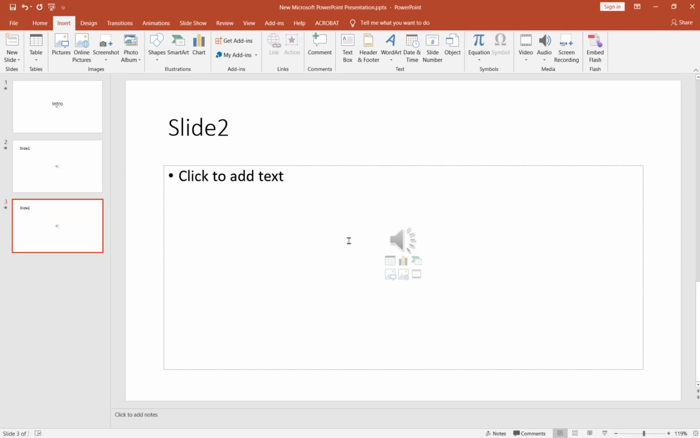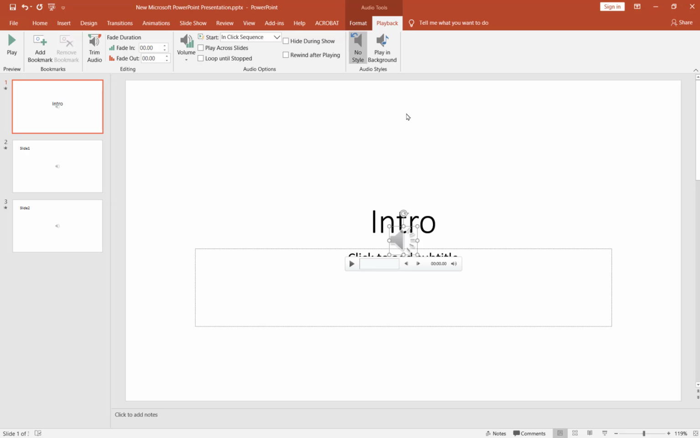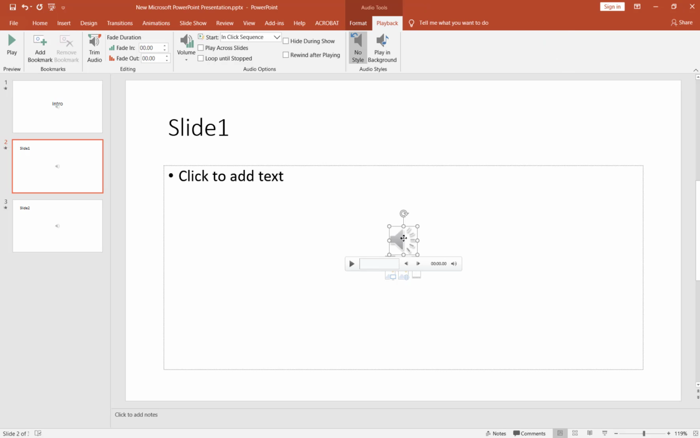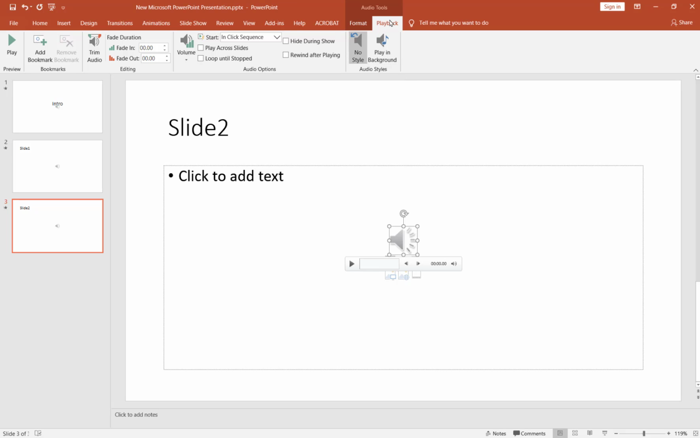Click on OK. Alright, so to make sure this audio file plays automatically, you need to click on the audio file, go to the Playback tab. Now the Playback tab will only appear when you click on the audio icon. So you need to click on the audio icon, click on Playback, make sure your start is set to automatically, and then do the same for your other audio files as well. So once again, click on the icon, click on Playback, and make sure it's set to automatically. And I'm going to do the same for my final slide.